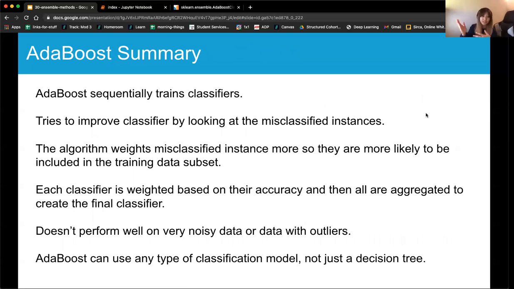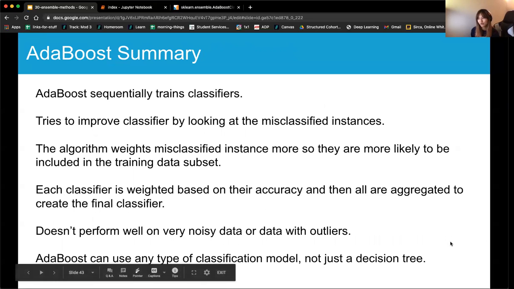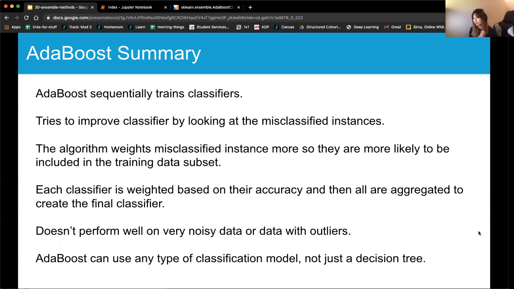Nice. So AdaBoost sequentially trains classifiers. It improves the classifier by increasing the weight of misclassified instances. To put the classifiers together, you weight them based on their accuracy, and then you aggregate them. Finally, does it perform well on noisy data and outliers? And you can also use it on any type of classification model. So that closes out AdaBoost.